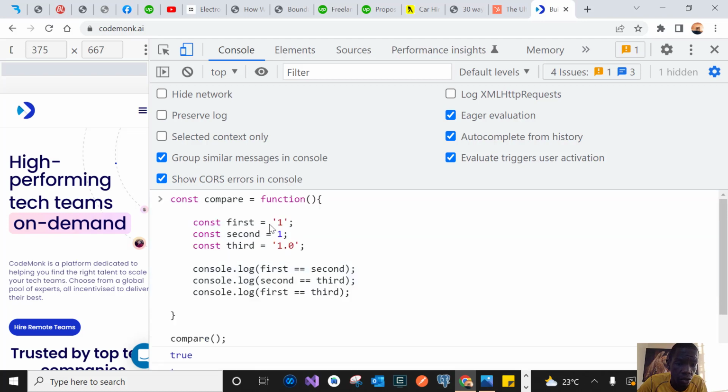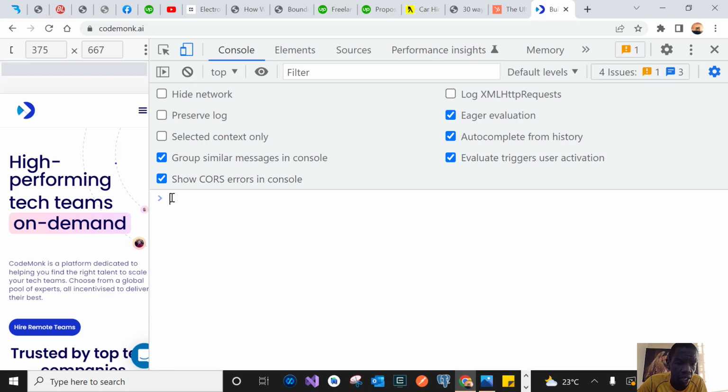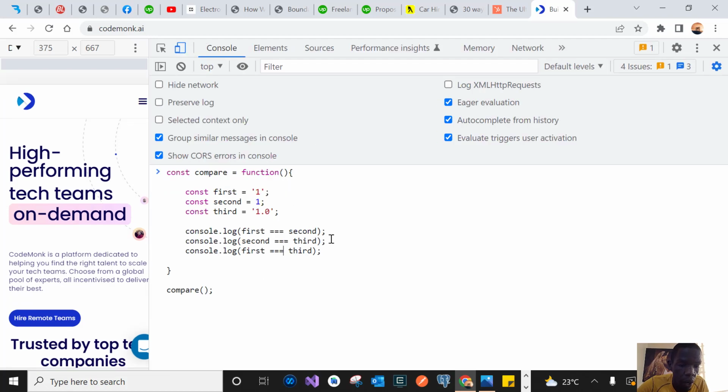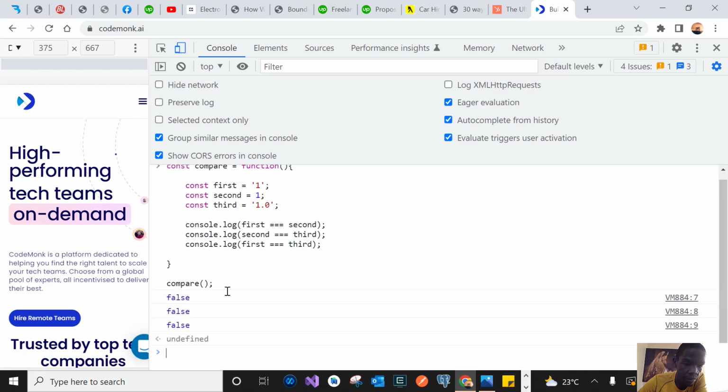So let us try to use the 3 equal sign and see the value that we get. In our case here, instead of using the 2 equal sign, let us use the 3 equal sign and see the value that we'll get in our scenario. After we have done that, let us run this code again.